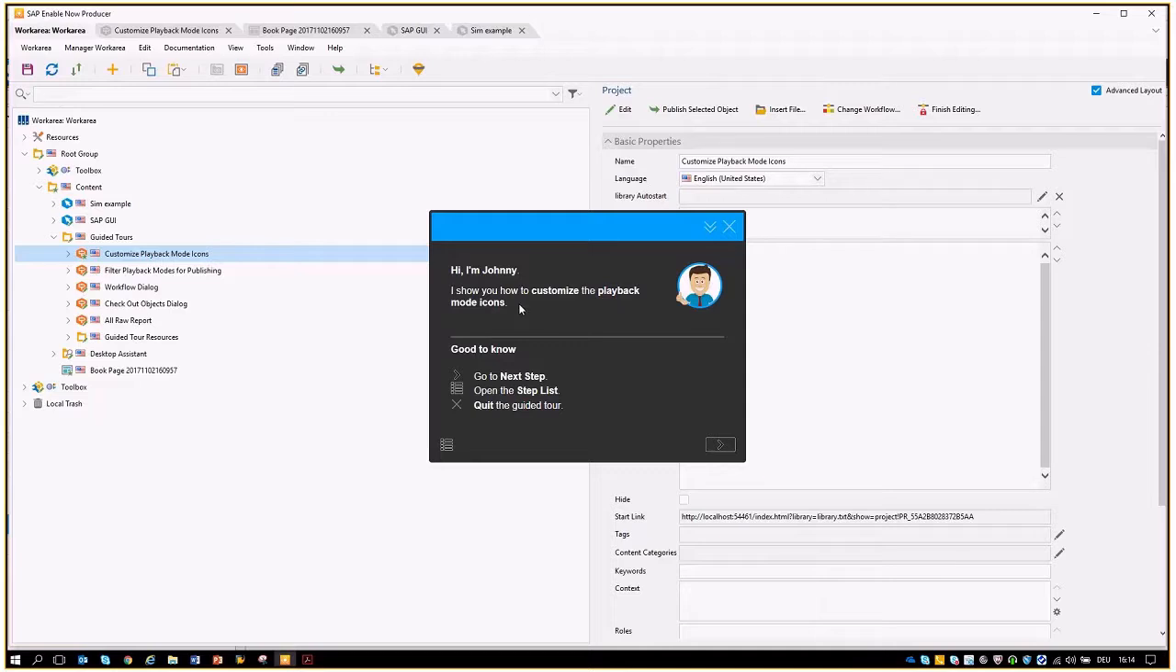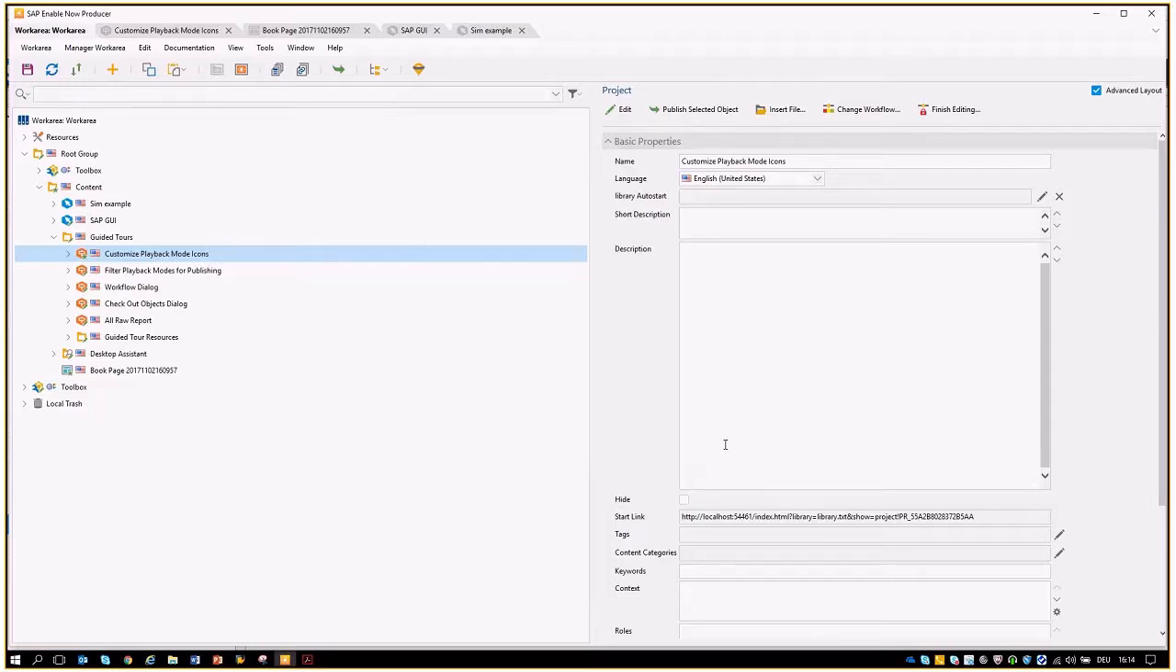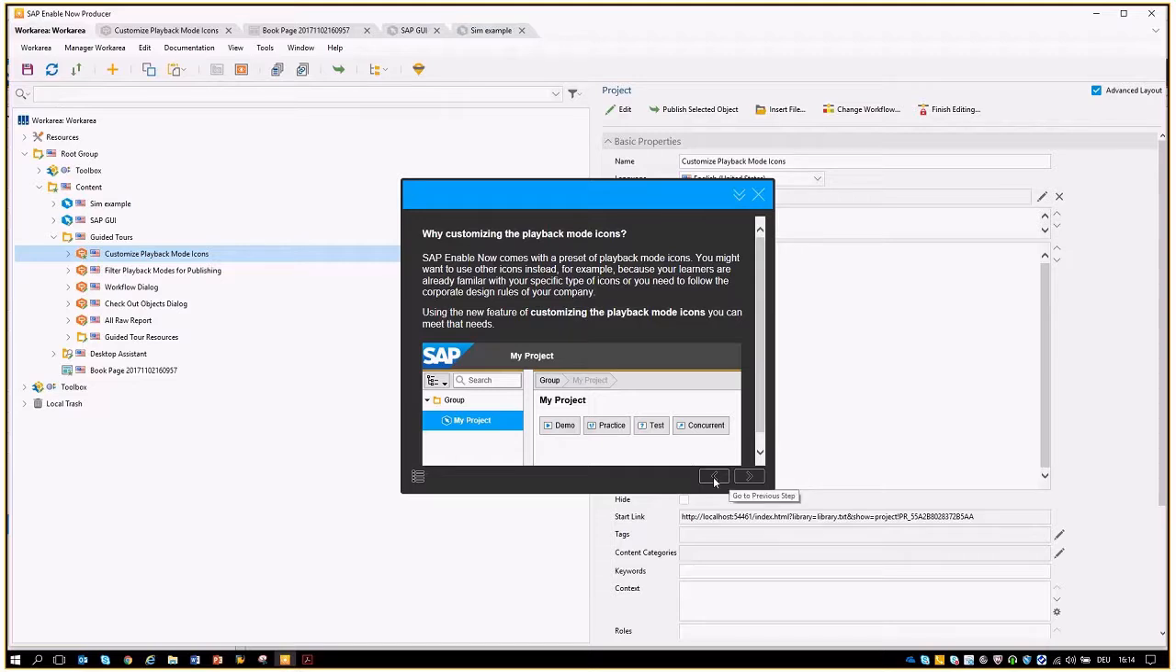Then we have just spoken about that feature on how to change the playback mode icons. So you can guide them by simply using the arrow buttons here. And here's just like, okay, why do I need to customize playback items? So icons, it's just giving the story. And here in the library, you will find them. And we have been asked quite often, can we make that customizable, which is now possible.